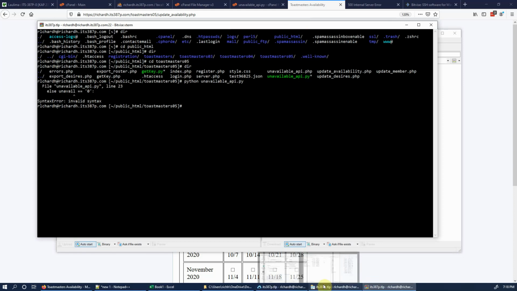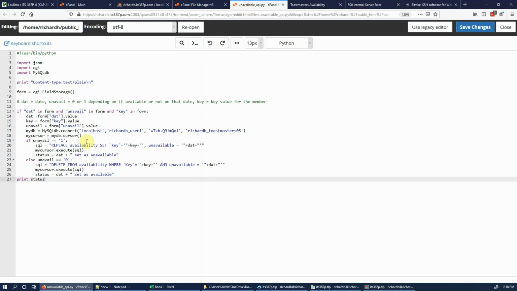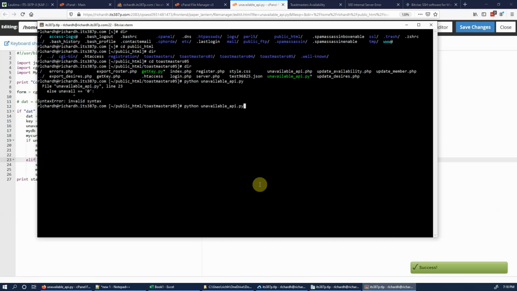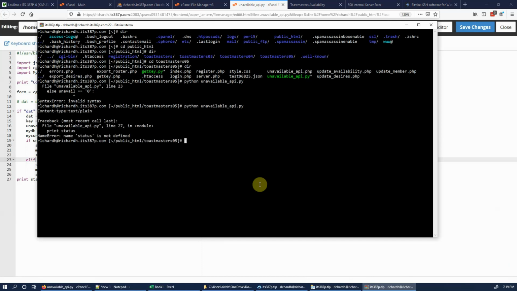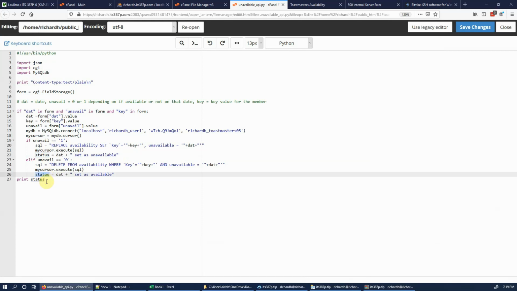All right, let's see what that is. Oh, if. Oh, no, no, no. It's elif, E-L-I-F. There we go. Save. Now does it work? Status is not defined. Status or status. Oh, all right. Well, it's possible it's not defined.